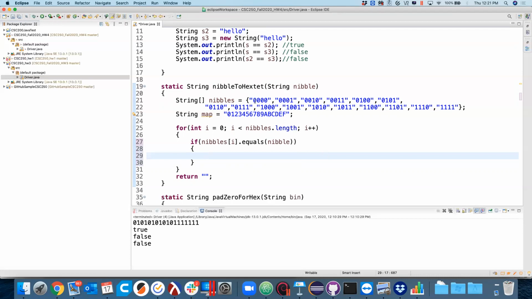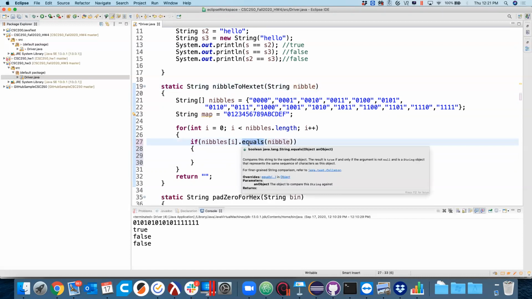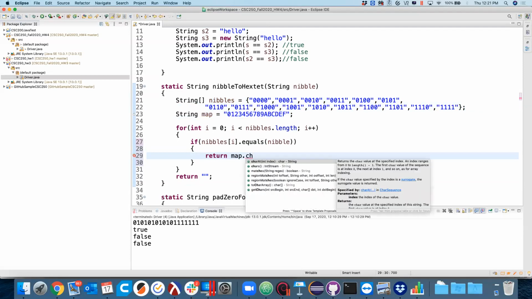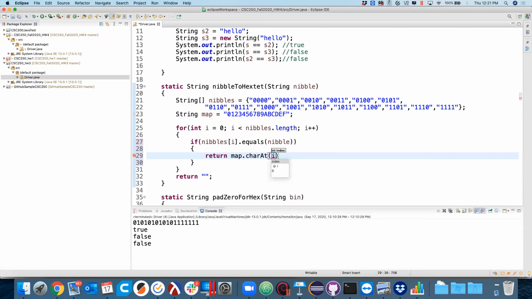Okay, so we're going to compare this nibble. We're going to say, is this nibble here, does it contain the same stuff as the nibble I'm currently looking at from my collection of nibbles? If it does, I know I'm currently at bucket I, whatever I is. So the first time through I said, is bucket 0 equal to nibble? Is bucket 1 equal to nibble? So on and so forth. If I find a match, I want to return map.char at I.